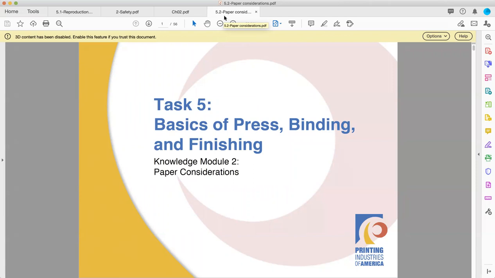Today we're looking at PIA's Task 5 Module 2, 5.2 if you will, talking about paper. One of the more important chapters in both semesters of pre-press is this right here, because in the end, the substrate you print on has a lot of sway over the final product and how it turns out. Choosing the right stock is huge.